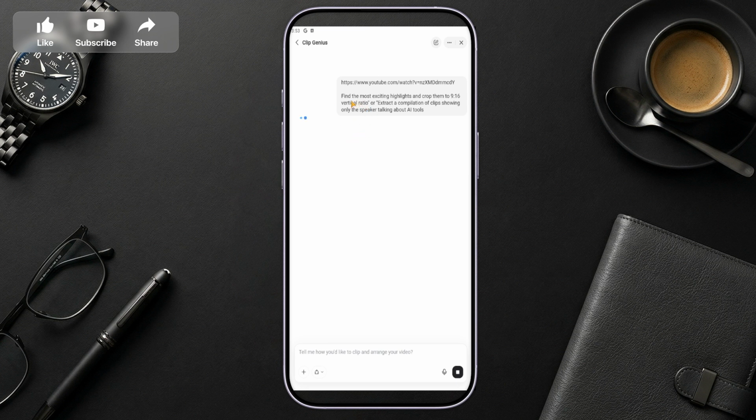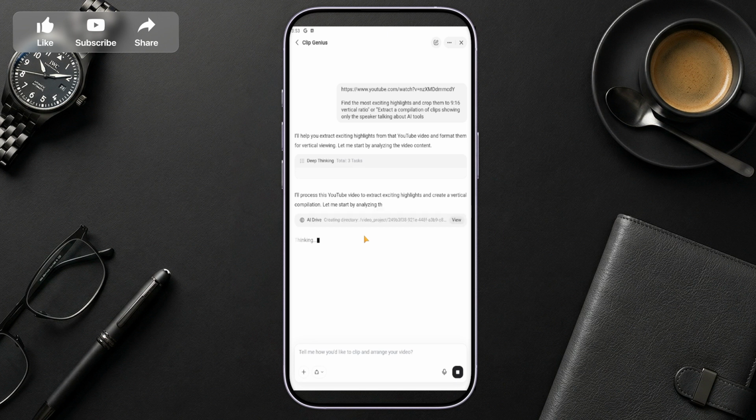Once the AI compilation loads, move into the mobile editor to fine-tune everything. You can use the multi-layer timeline to manually trim specific tracks, adjust captions, or add stickers. This is the step where you clean up the result and make sure the final edit matches your style.